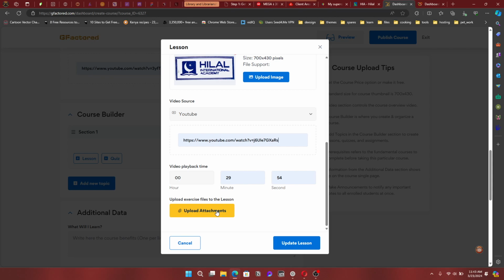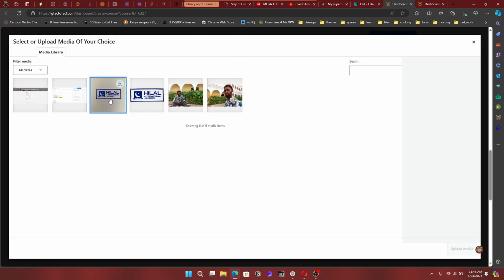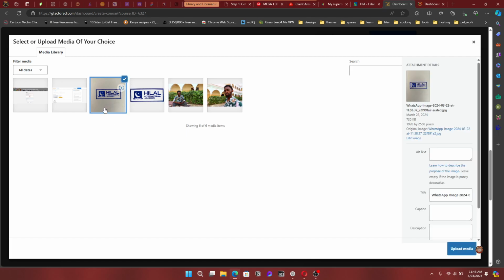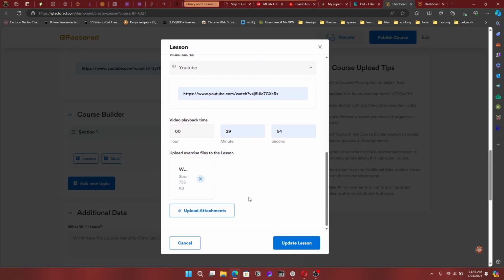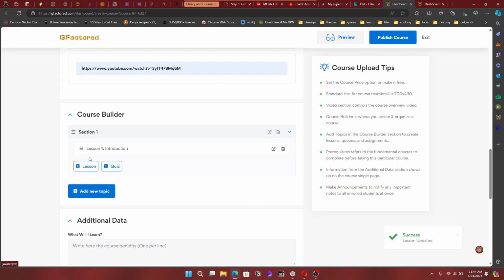And then if you have other attachments, for example notes or exercise files or other things that you would like students to access during this lesson, you can include them here. You can upload whatever you want your students to have, an image, a PDF, whatever. You can upload as many as you want. Once you are done, you click on update lesson and the lesson will be updated. You can continue adding more lessons in section 1 until you feel you're done with section 1.